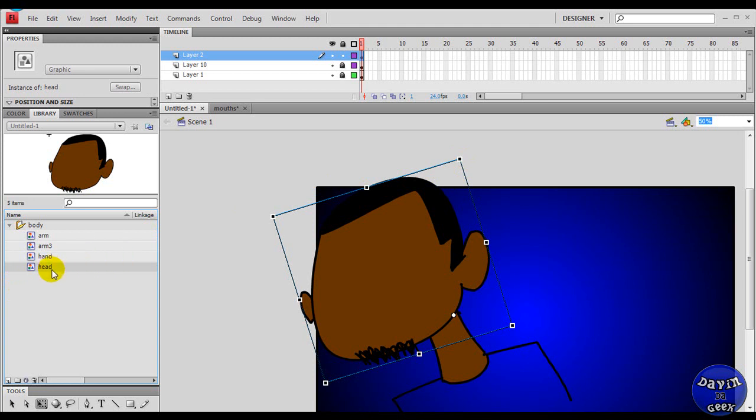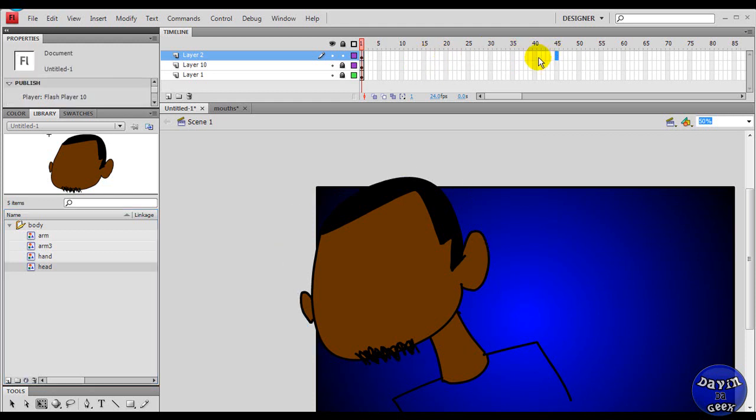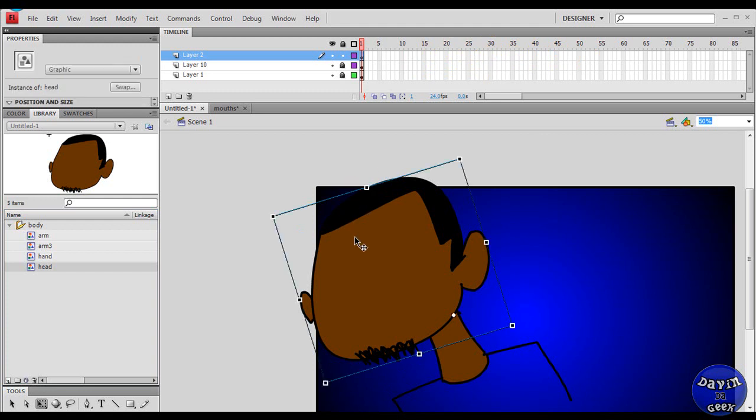So I got the head, but one thing about having symbols is that if you have more instances inside the timeline, say, for example, I wanted the head to look different or something inside of another key frame inside the timeline. But when you try to edit the symbol, it will change all of the key frames. That's the one thing about having symbols. Let me show you real quick.